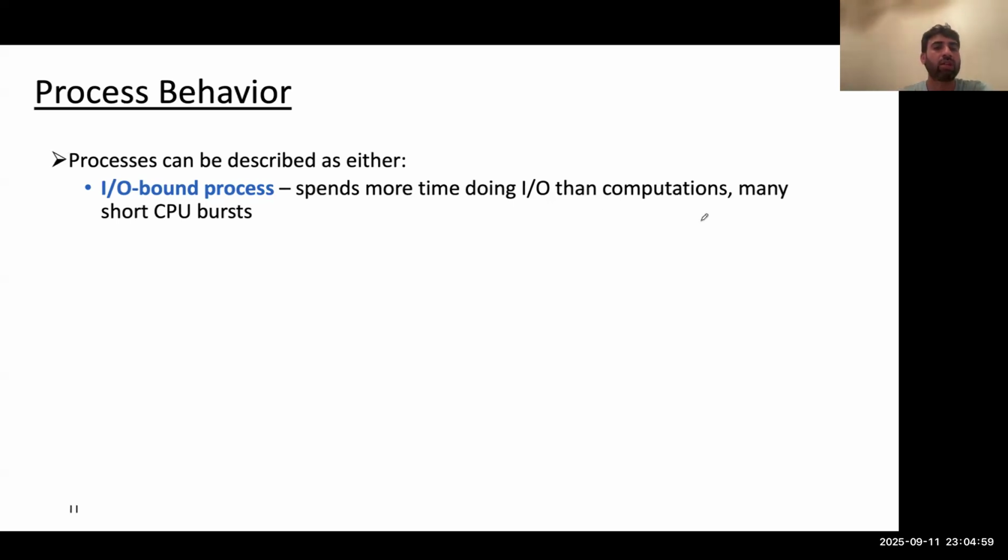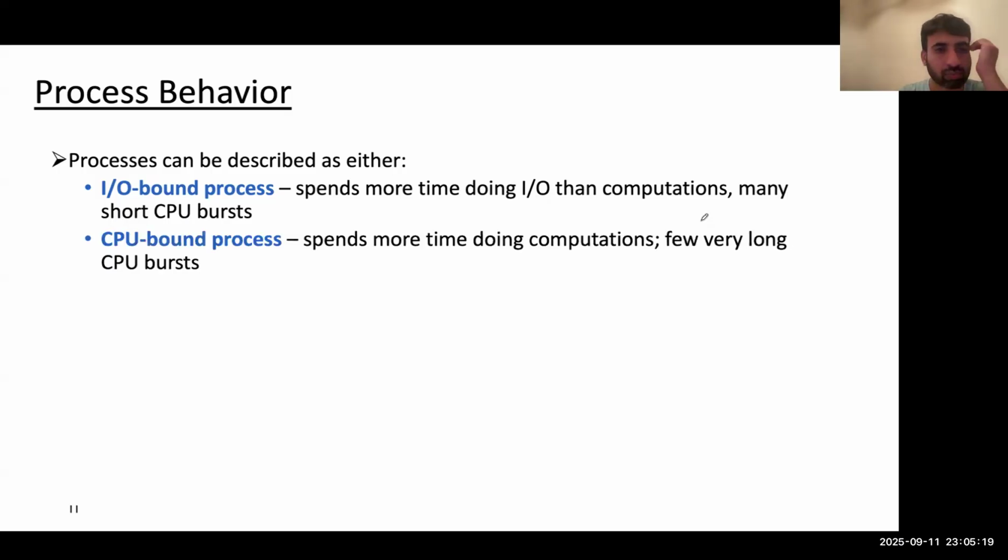For example, if you have a process which is frequently reading from your keyboard, then it is an IO bound process. On the other hand, if you have a process which is not frequently reading from your keyboard but doing some computation, let's say on a large array of data, then it is a computation bound process, a CPU bound process. Computation bound or CPU bound is the same thing. A CPU bound process spends more time doing computation and has very few long CPU bursts.